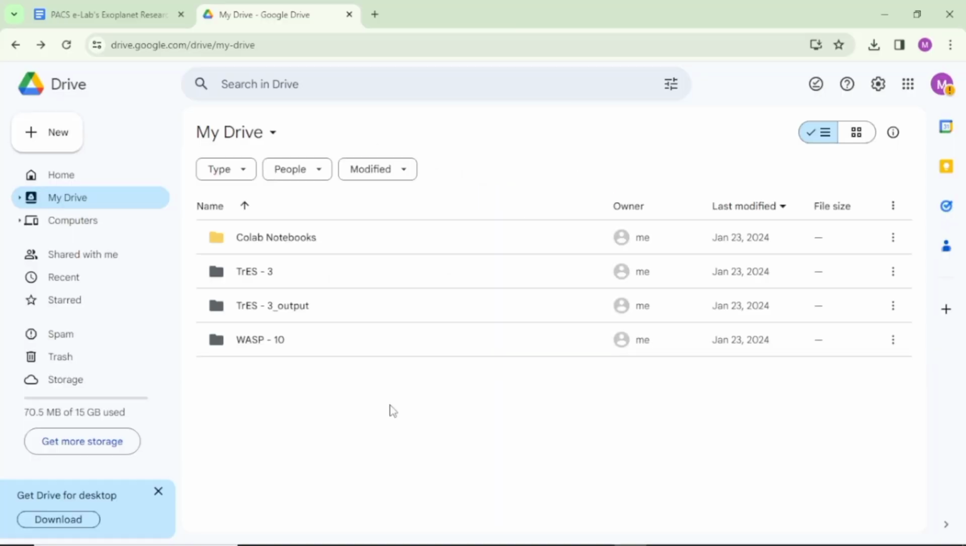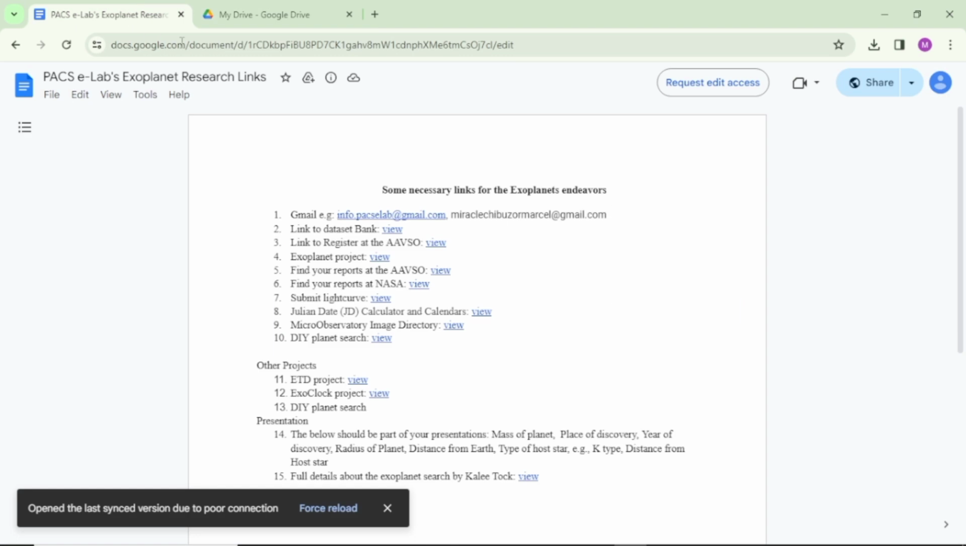Hello. Previously, we worked on Trace 3. Now we would like to work on WASP 10. Remember, we uploaded these two at the same time, and we got them from the database bank. If you remember from this link, the database link to the particular database. And then let us proceed straight.